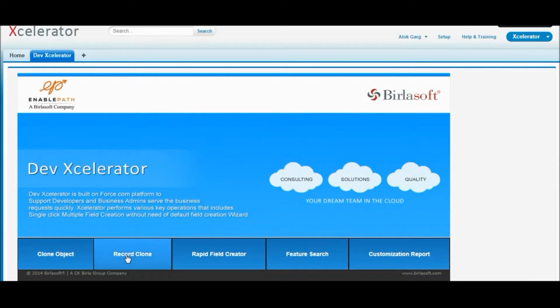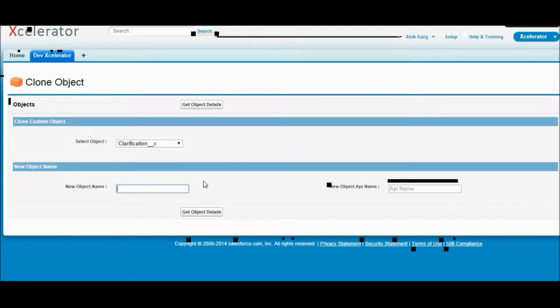It has 5 features that we will be presenting to you. The first one is object cloning, so let's start with that. This feature will enable you to clone any custom object completely, including its fields and validations, so let's try one here.